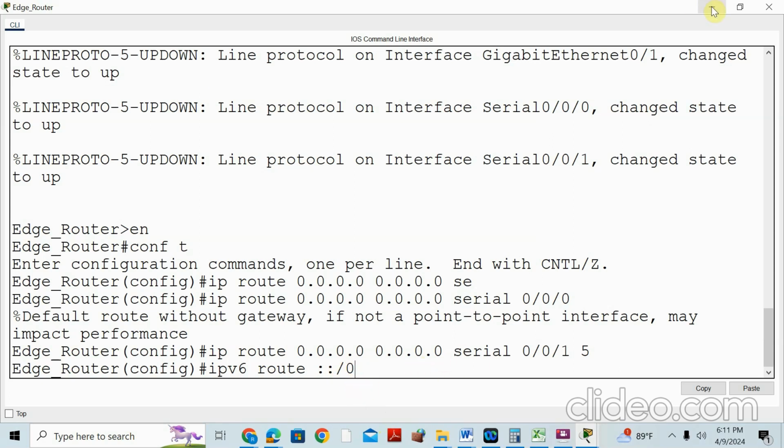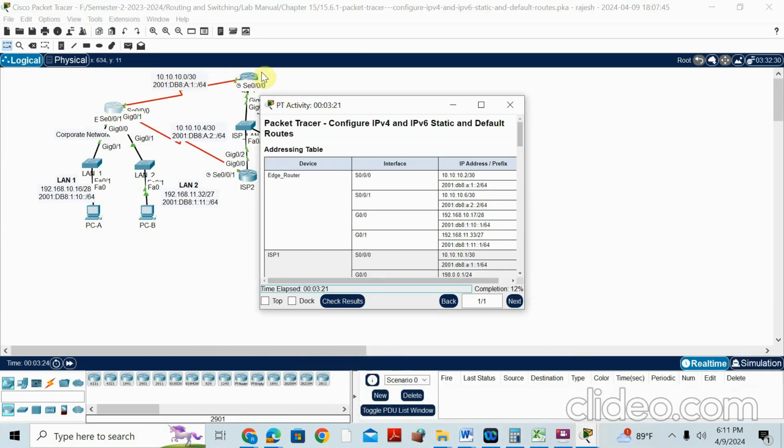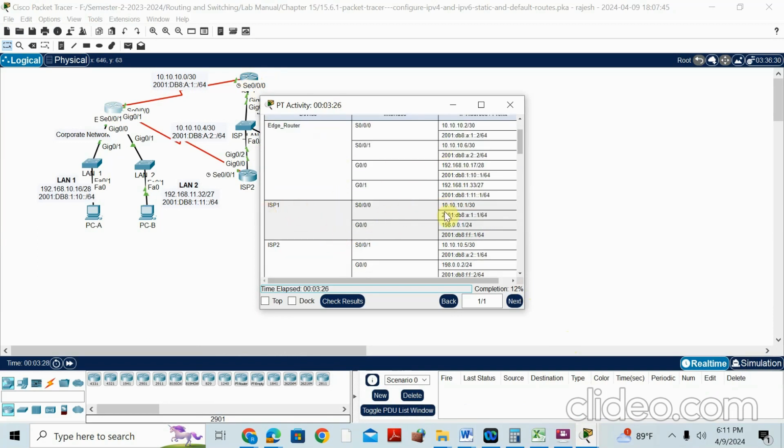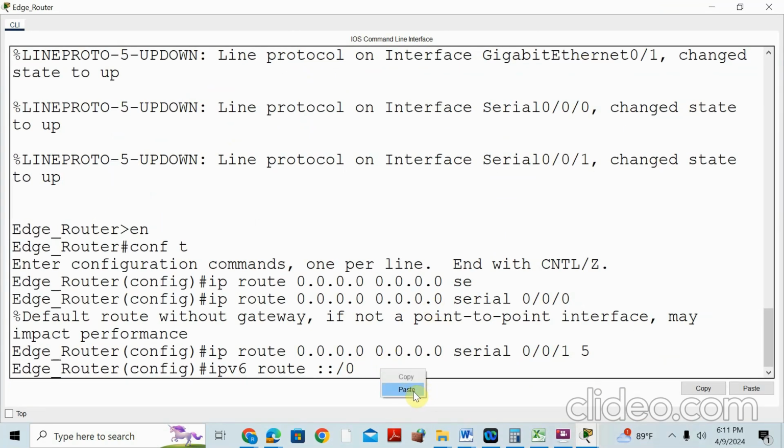Now the next hop from this router towards this router is this IP address. 2001:DB8:A1::1, that I will check in the question table. So ISP1 S0/0/0, 2001:DB8:A1::1. I will copy this one because I am lazy, right? Go here, put a space first of all, then no need of slash 64 prefix like this.